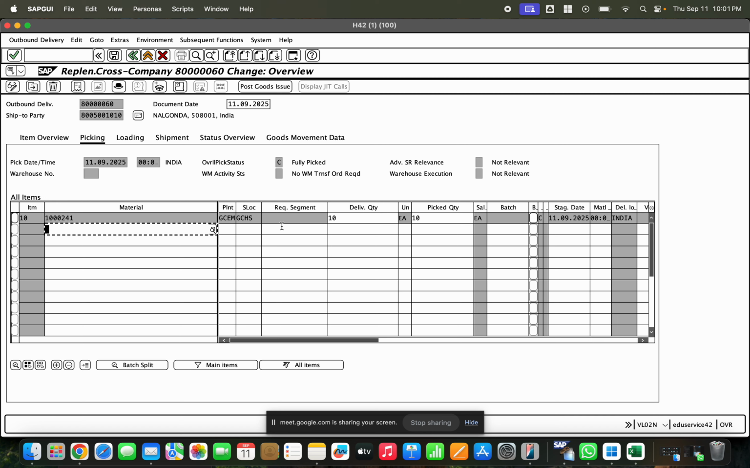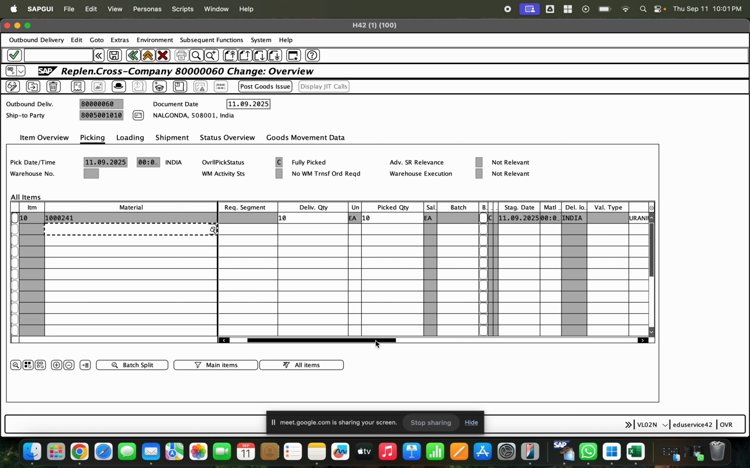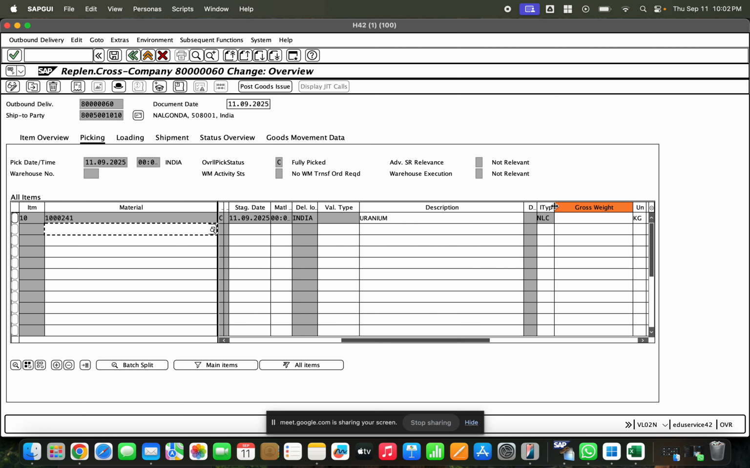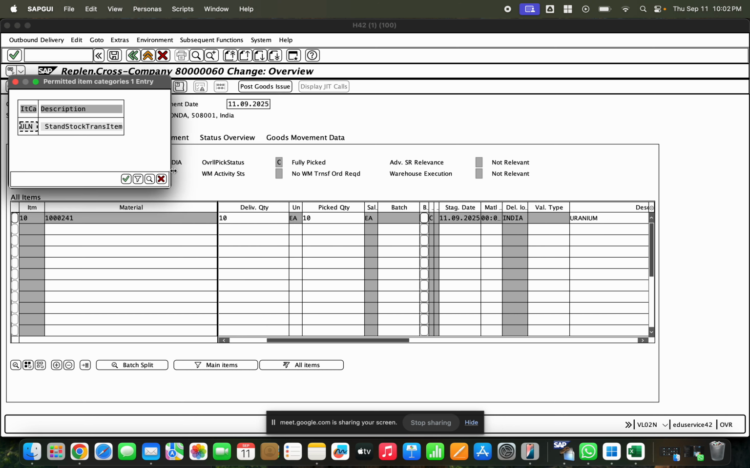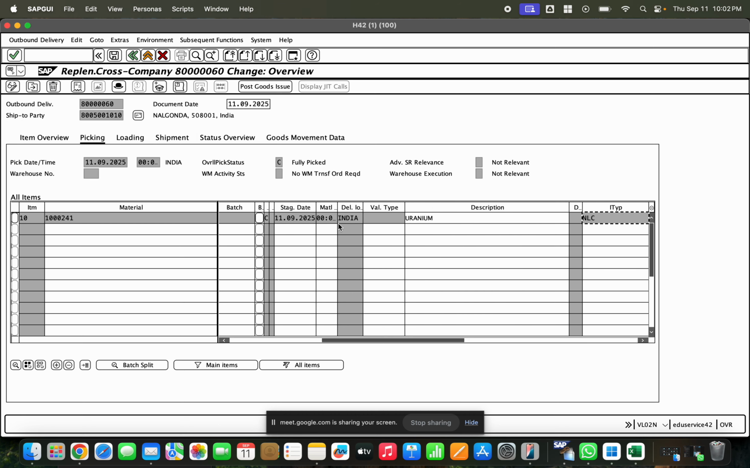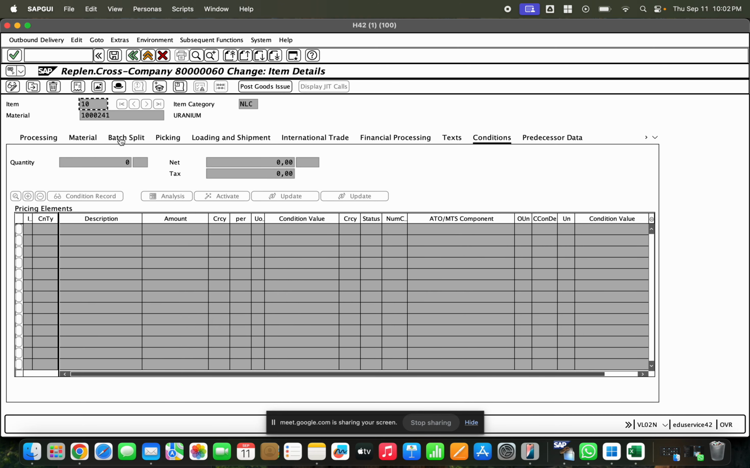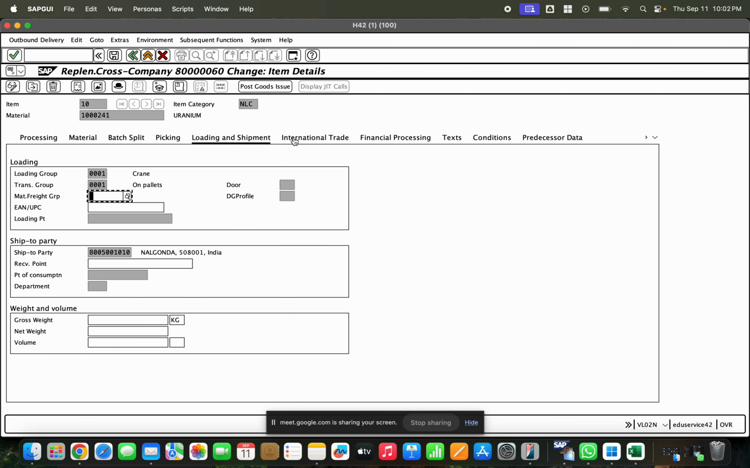How will they maintain them? They will maintain them based on the delivery type. Here you can see the delivery types also. Each delivery has its own delivery type. So here you can see this is the delivery type NLC. NLC is the standard stock transfer transaction. Okay, and like the item category, here also they have the item category group. Okay, item category, clear? So this is the control actually from the SD point of view, clear?